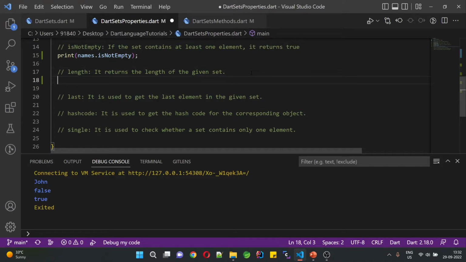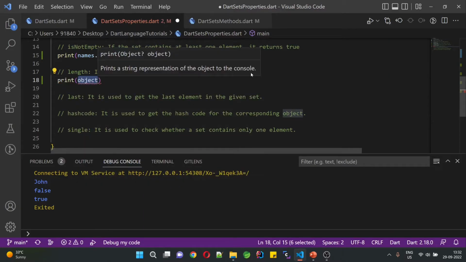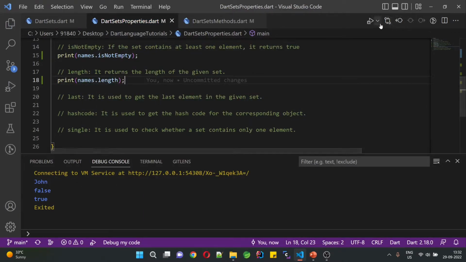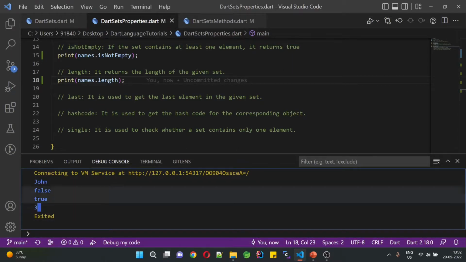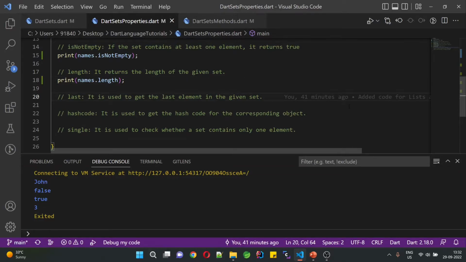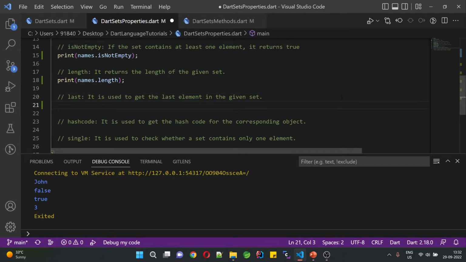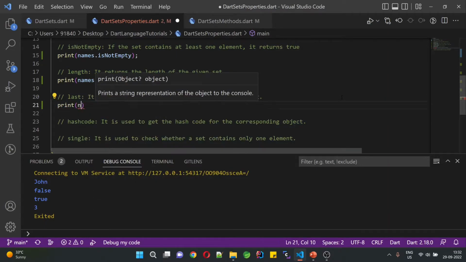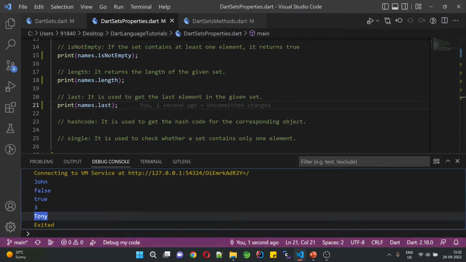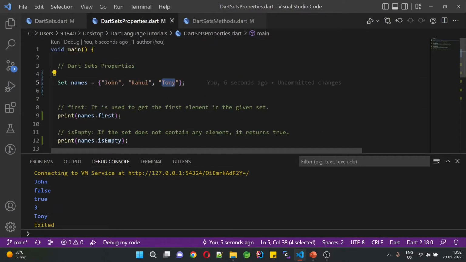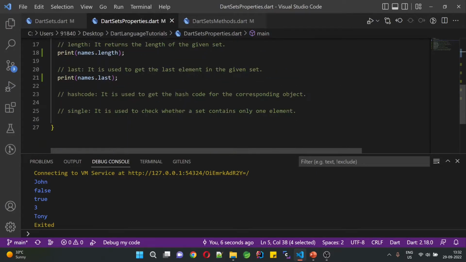The next one is length. It returns the length of the given set. Let's try names dot length. Let's run it. See, here it's giving 3. The length of this set is 3. The last one is used to get the last element in the given set. Let's print names dot last. Let's run it. See, Tony is the last element of this set.